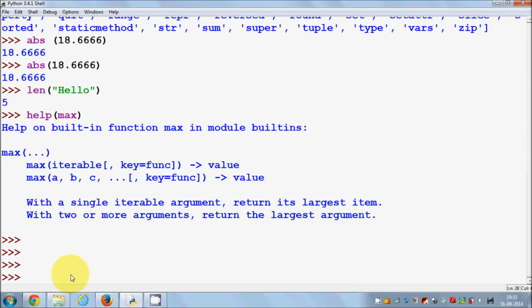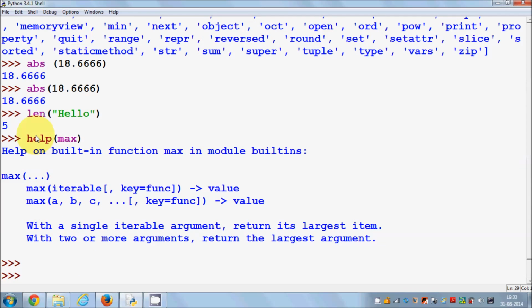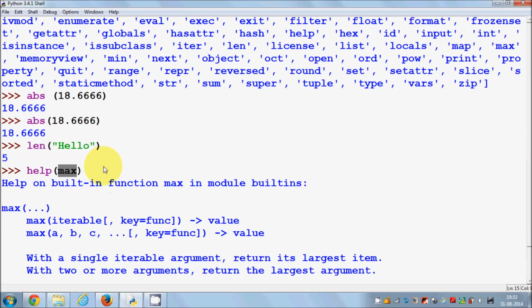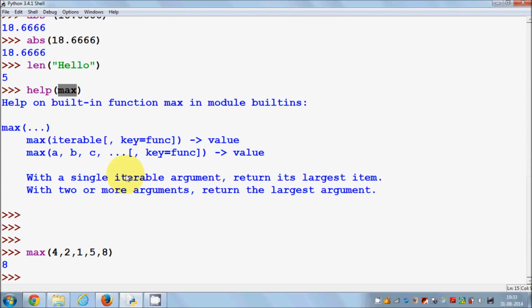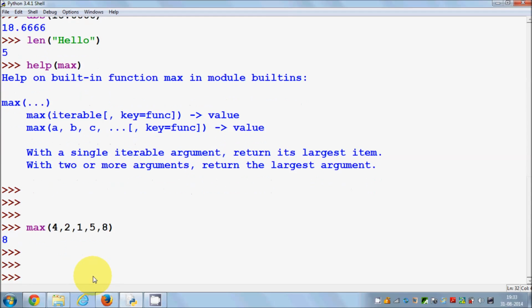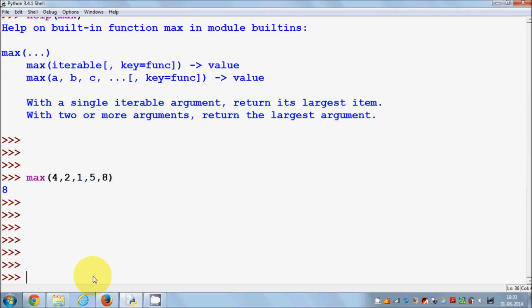Okay, so now I know that when I use a function called max, I can give multiple arguments: 4 comma 2 comma 1 comma 5 comma 8, and when I press enter it gives me the maximum value, which is 8, right? So in this way you can use this help function to find out what these other built-in functions do, or what is the use of these built-in functions, right?